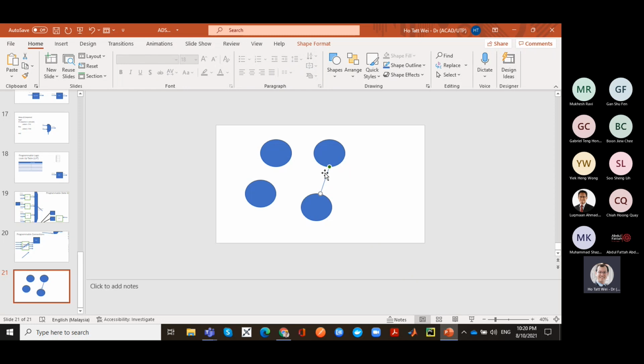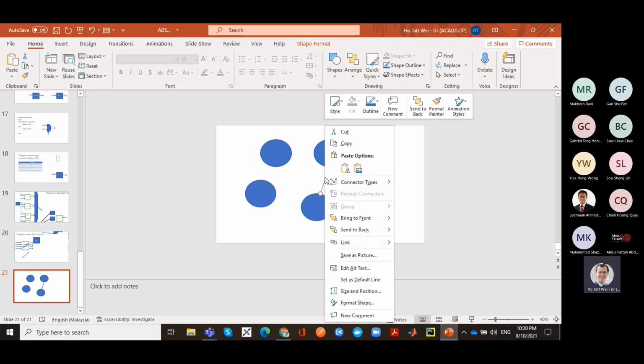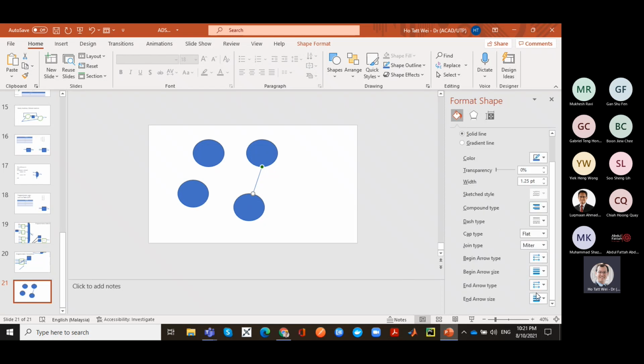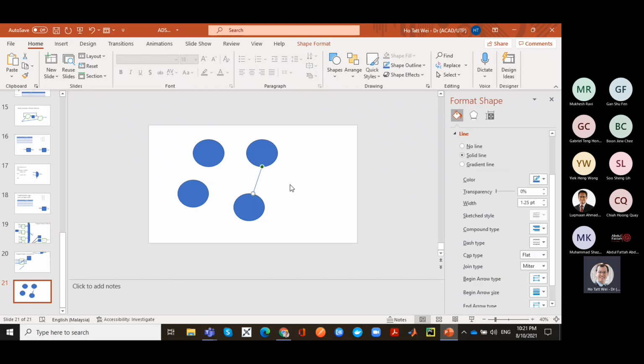Let me just draw these arrows a little bit larger. Okay, format shape. I can go for this and then the end arrow size for a big one.